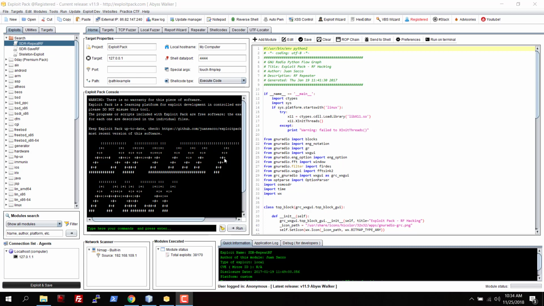In this video, I'm going to show you a quick overview of the features you have in Exploit Pack. After you download Exploit Pack from exploitpack.com, you will get this Java program running on your desktop. I'm running it here on a Windows machine. It also works on Linux and OS X.